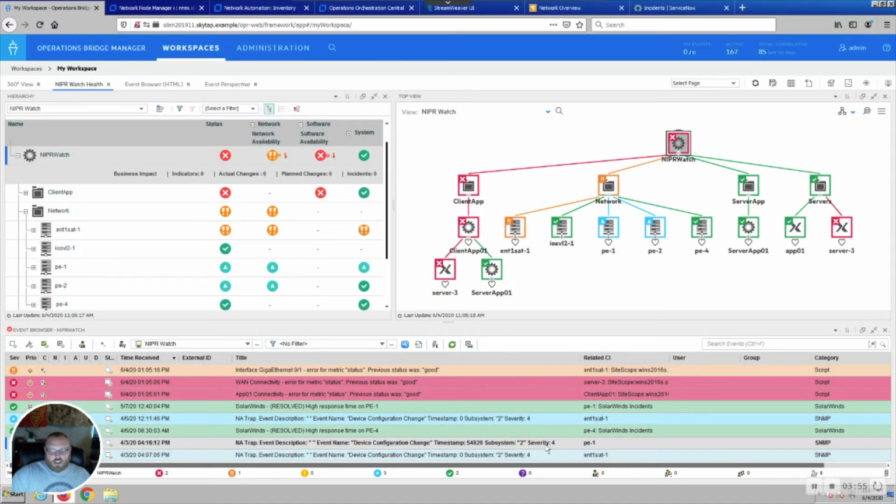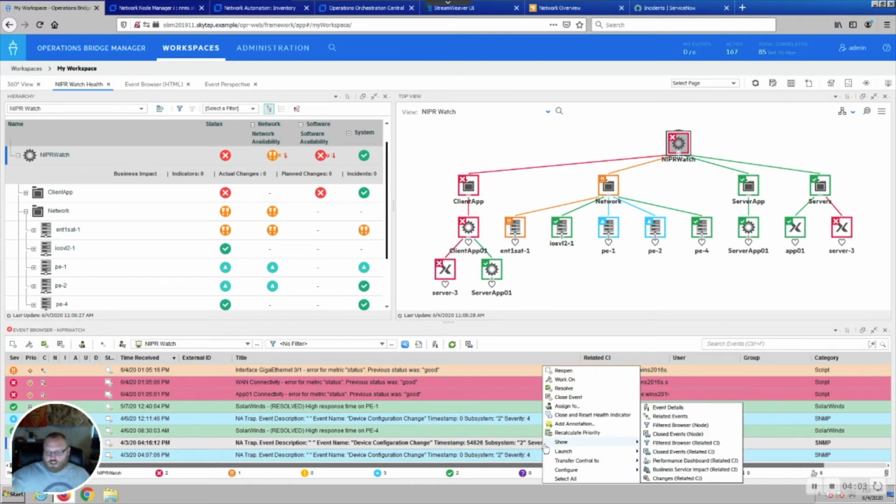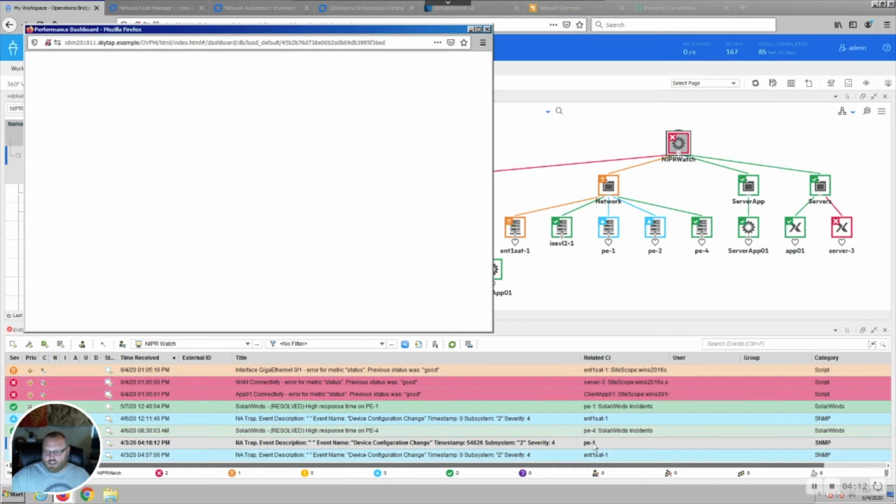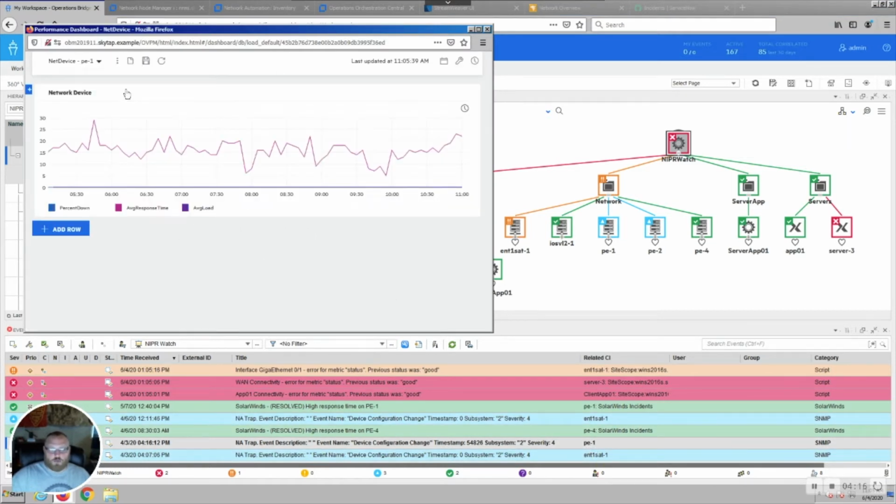In addition to that, that's a native Micro Focus integration. If we want to leverage information from a non-native, so leveraging that Streamweaver UI's integration to these SolarWinds NPM, we can actually do a show performance dashboard of that same CI, this PE1 CI. And this is going to be an OpsBridge performance dashboard, but the values that we're seeing here, the percent down, the average response time, and the average load, these are actually coming from SolarWinds NPM.